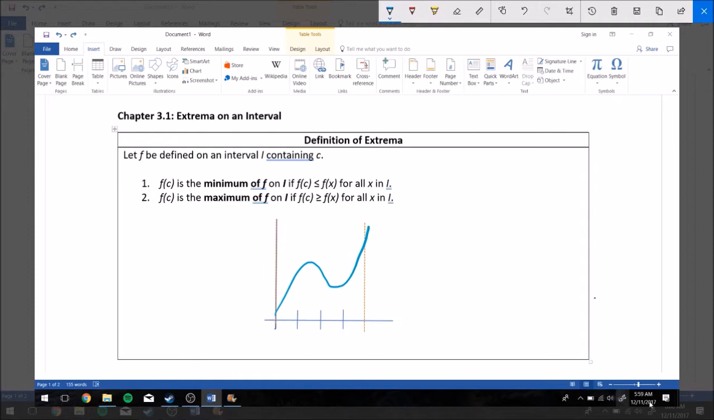Now, f of c, the y value that corresponds to that c, is the minimum of the function on the interval if the y value of that c is less than or equal to all the other y values for all the other x values in the interval. Basically what that means is this point right here is clearly the lowest y value. I will highlight it. That is clearly the lowest y value. So that is f of c if our c point is 0.